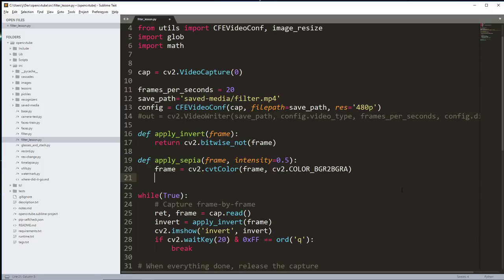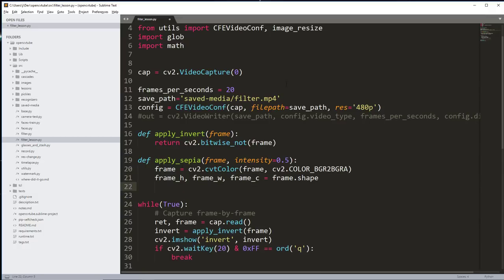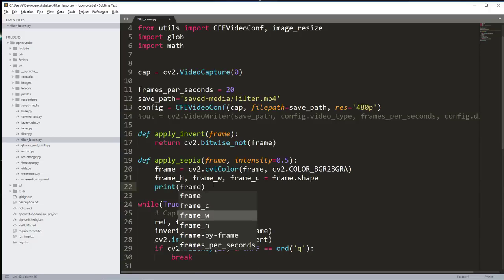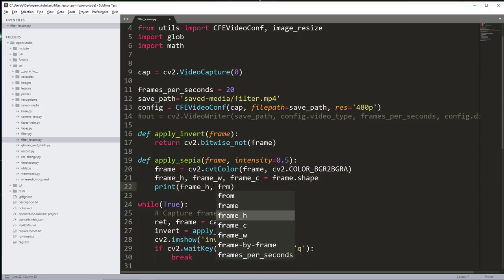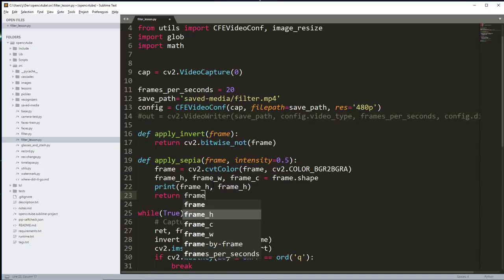So that means I need to grab a few things about the frame. So I'll say frame_H, frame_W, and frame_C, and it's going to be the frame shape. So frame height, frame width, frame channels. So right now it should be related to what I said here, right? So my 480p should be, I believe, my width, but let's just take a look at it just to double check the size, frame_H, the frame height. And then I'll also just go ahead and return the frame.